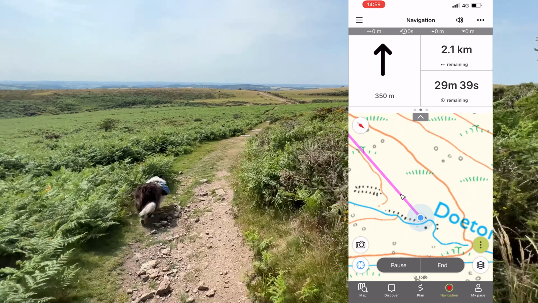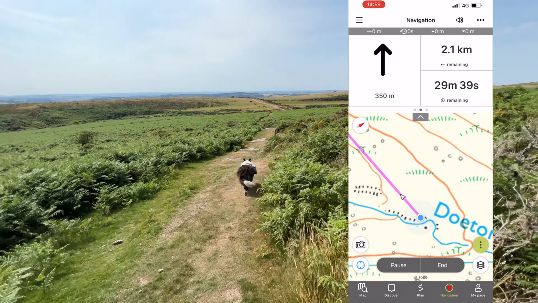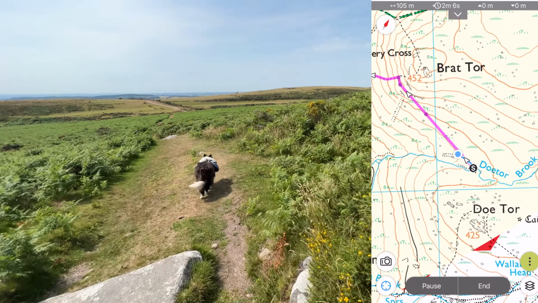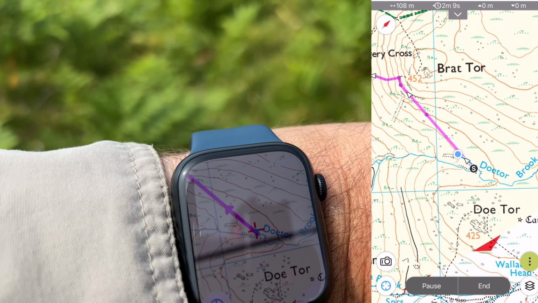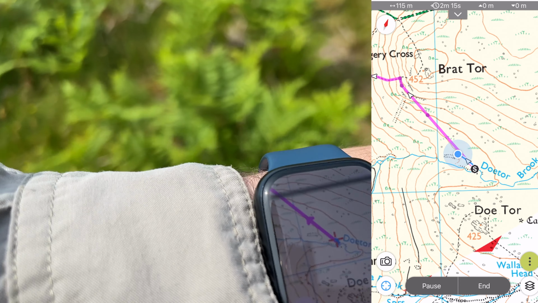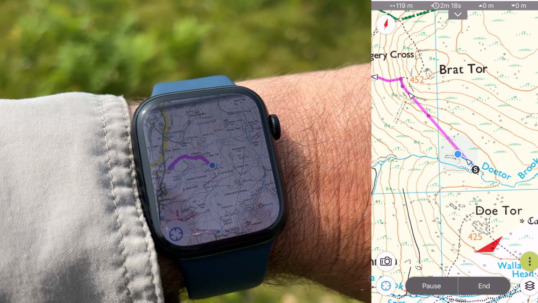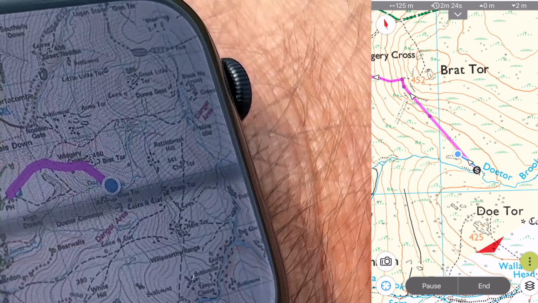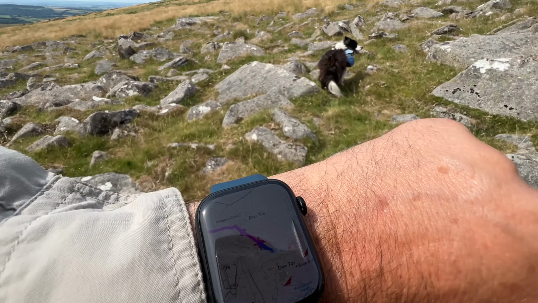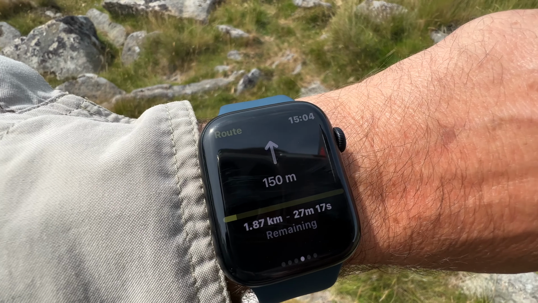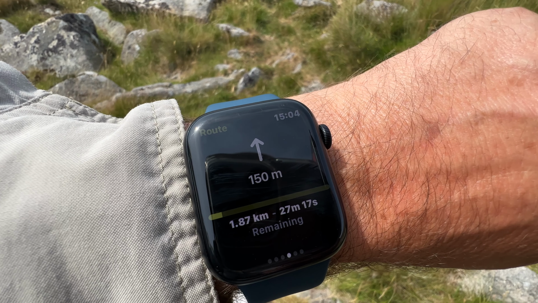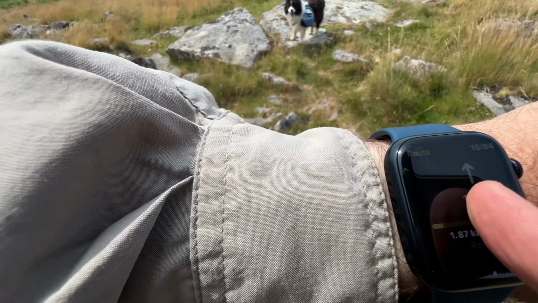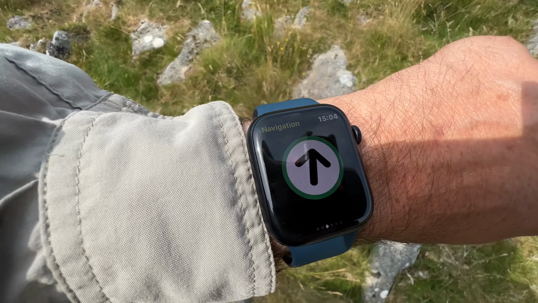On the screen you can see some fairly basic but useful information. This is fairly rudimentary at this moment in time until they improve it, and you can follow it on your watch. It shows you how far along the line you are, how much further you have to go, and how much time left. That's your direction of travel arrow.